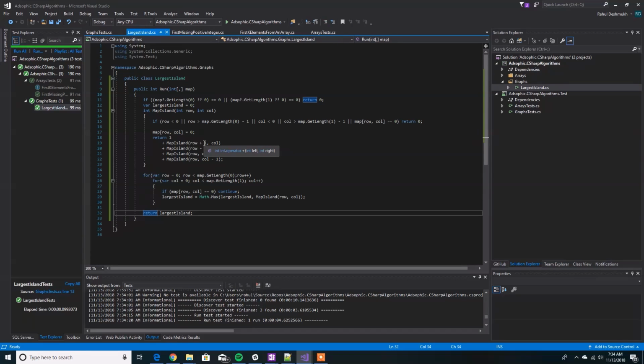Now, one thing to remember is that we can also use a breadth first search to solve this problem. In that case, you would use a queue. But the rest of the algorithm should be quite similar.